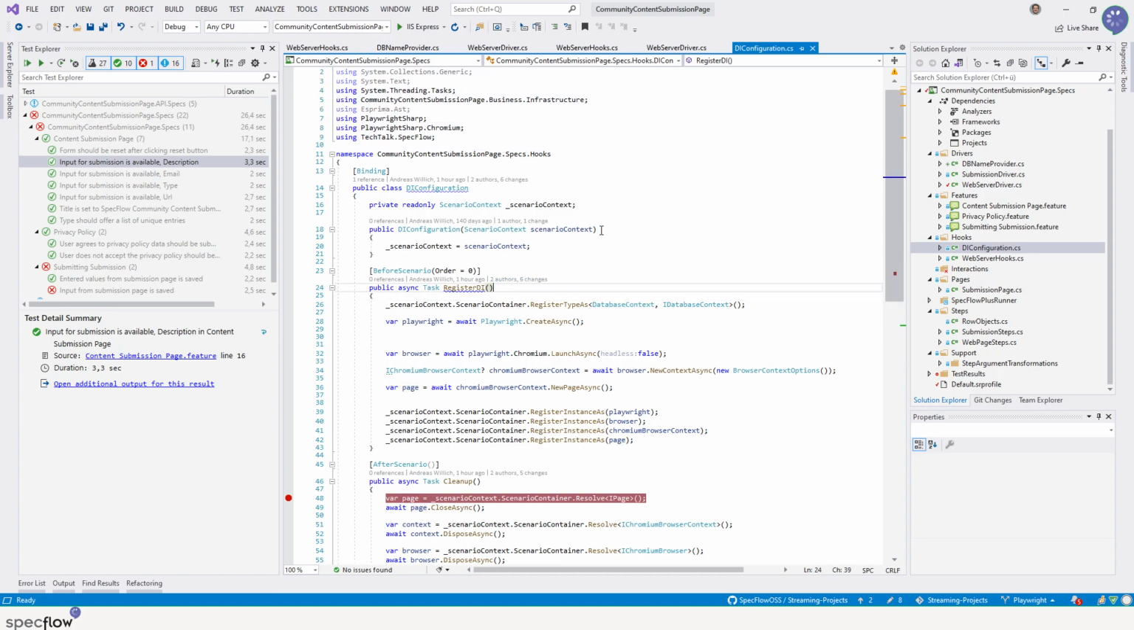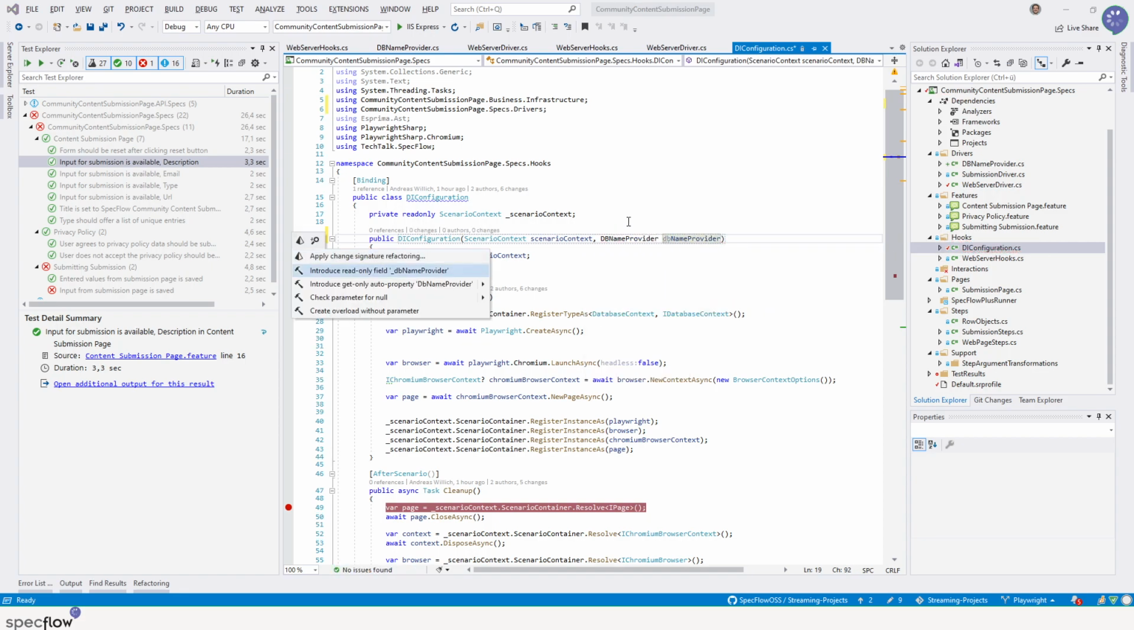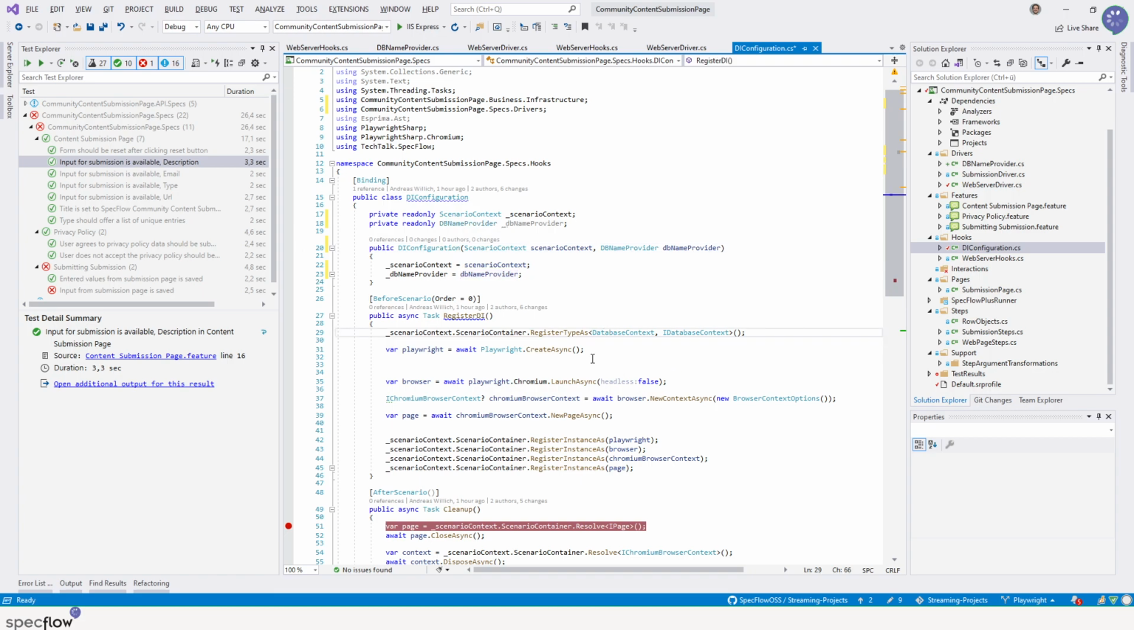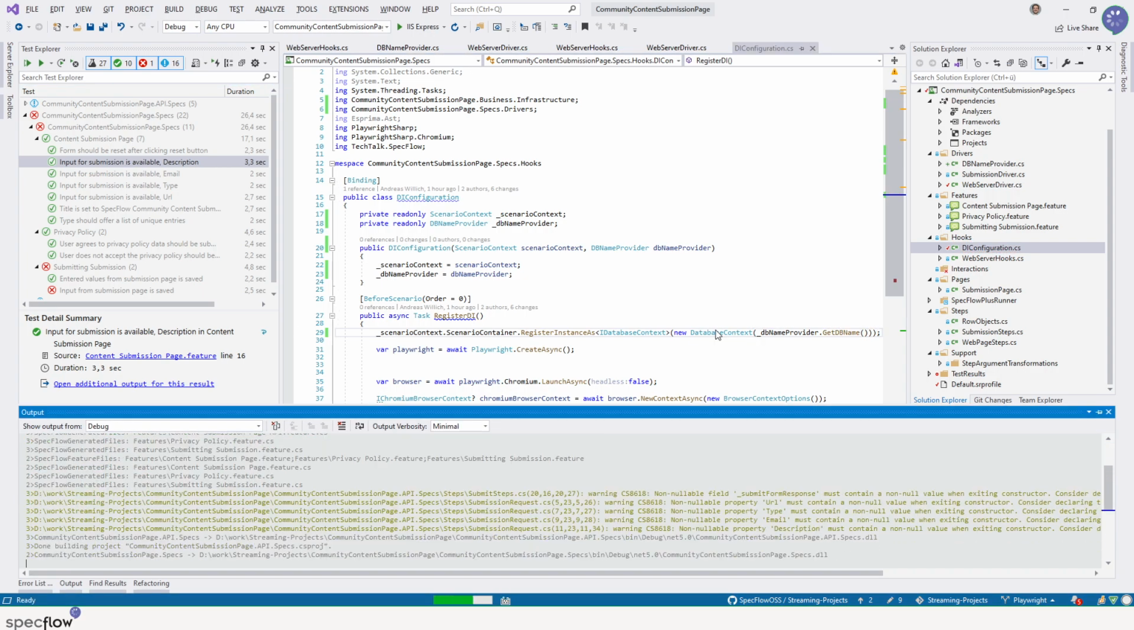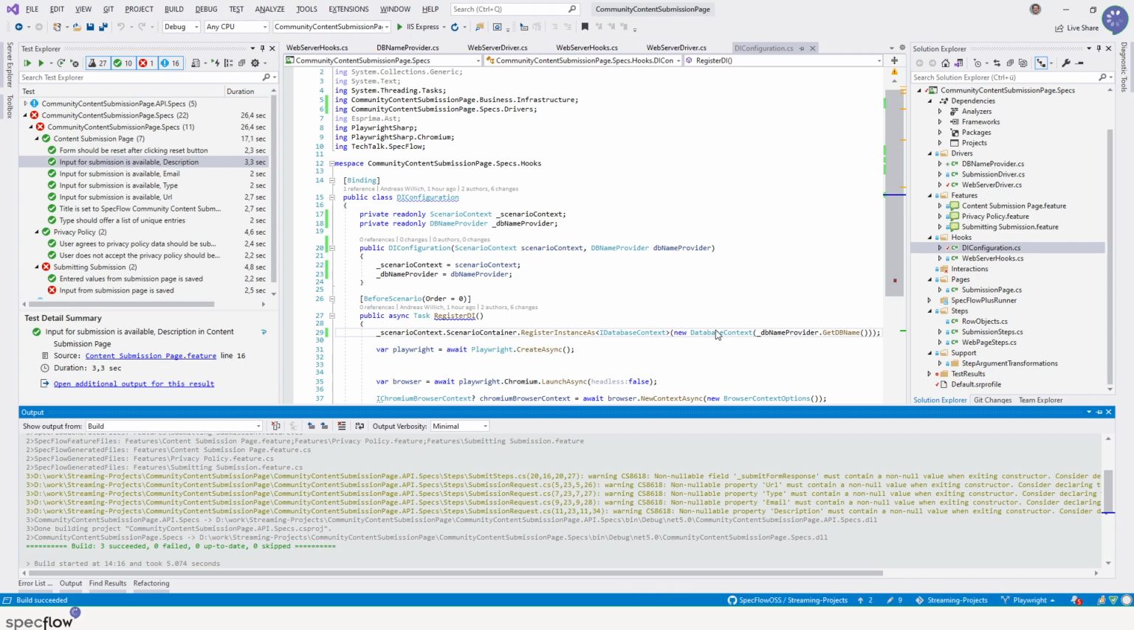Here we need the DB name provider, and we can use this because this doesn't work now. Register instance I database context, and this is a new database context with the DB provider. So if this works, I give you a short summary of what happened now. Good.